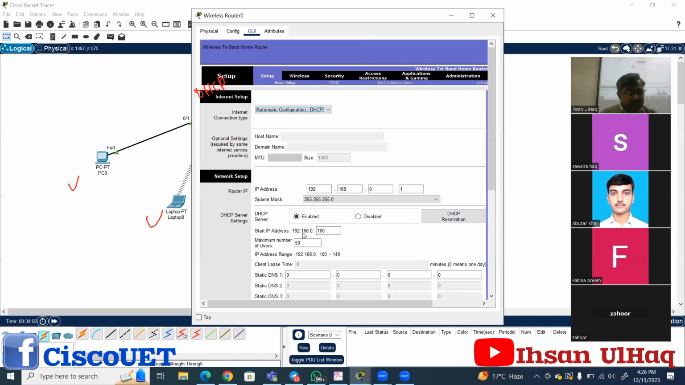Here it is already given 192.168.0.100. You can change it. For example, I make it 50. So its first IP will be 192.168.0.50. What will be the second? 51. The next will be 52, the next 53, 54, 55, and so on.